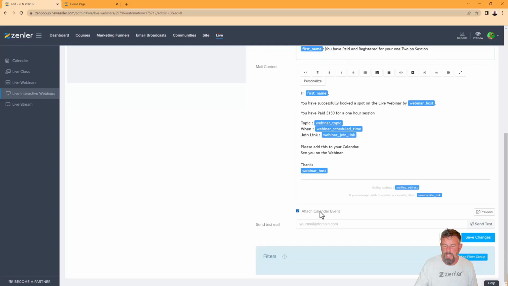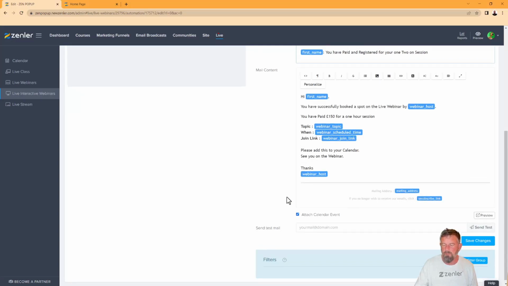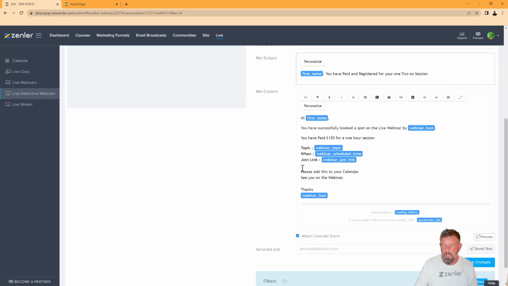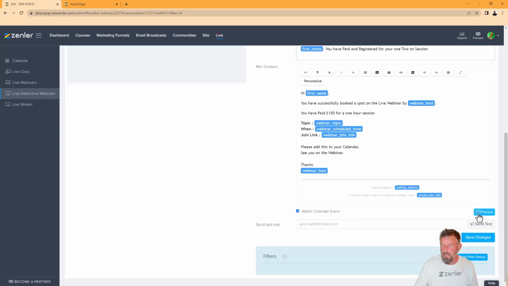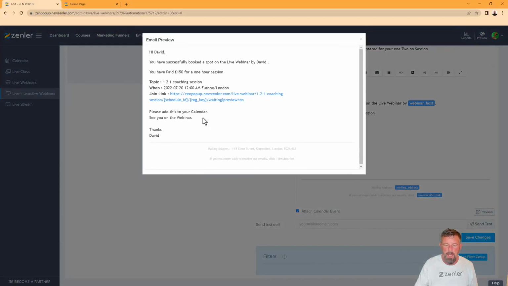Now we also have attached calendar event, so they can attach that to their calendar, so they'll be informed when that's going to happen inside here. So I'm going to click preview now just to have a look how it appears. Now you can see it's on here. This will generate this code, which will be the join link. It's going to give us the time in here and the time zone that we're working in and all of that stuff. So that's cool.